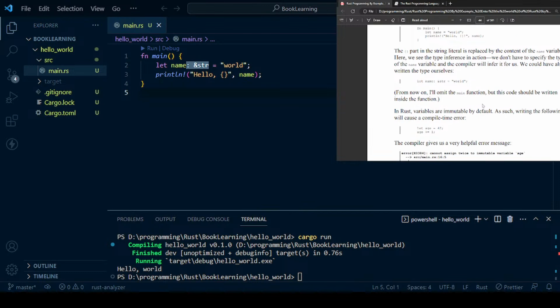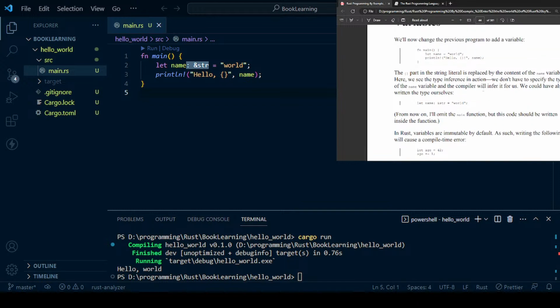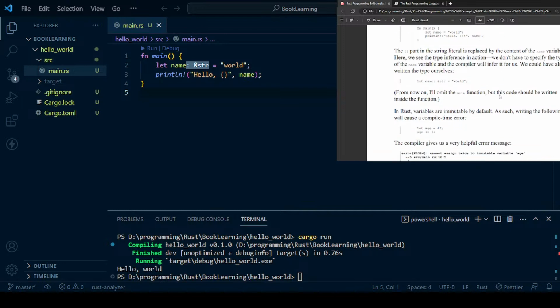Alright, the curly braces part in the string literal is replaced by the content of the name variable. Here we see type inference in action. We don't have to specify the type of the name variable, the compiler will infer it for us. We could have also written the type ourselves.